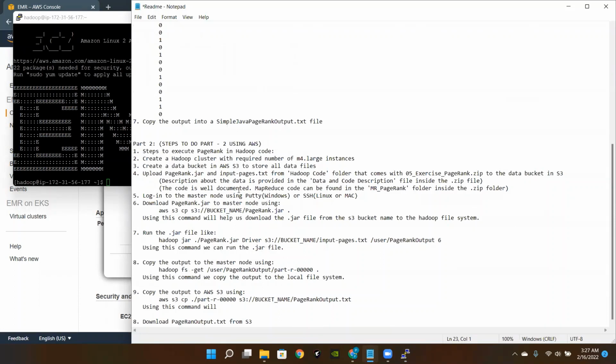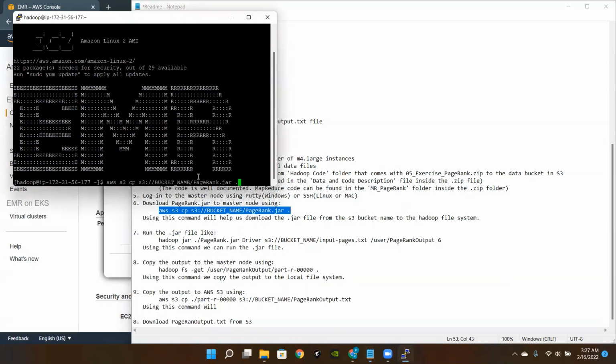So we got to use this command, and using this command, this will help us to download the jar file from the S3 bucket to the Hadoop file system. So we just copy it, and then we right click it over here.